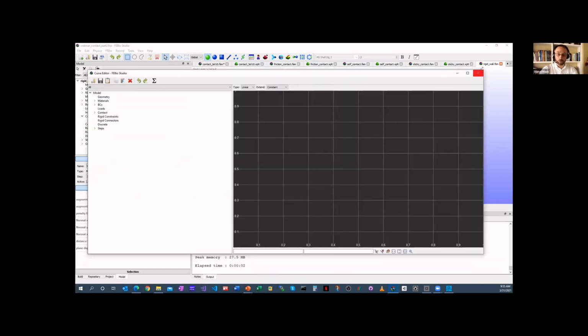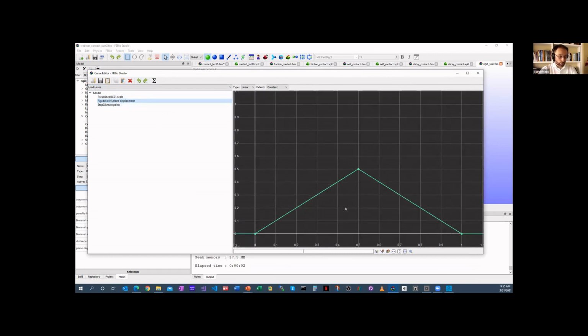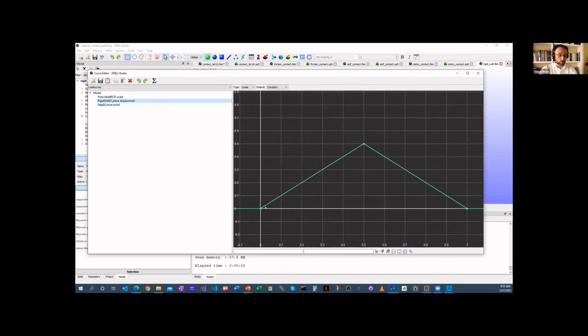So I open the curve editor here, and then if we only look at the load curves, you'll see here there is the rigid wall plane displacement. And what we're doing here is ramping that displacement from 0 to 0.5 and then back down to 0.